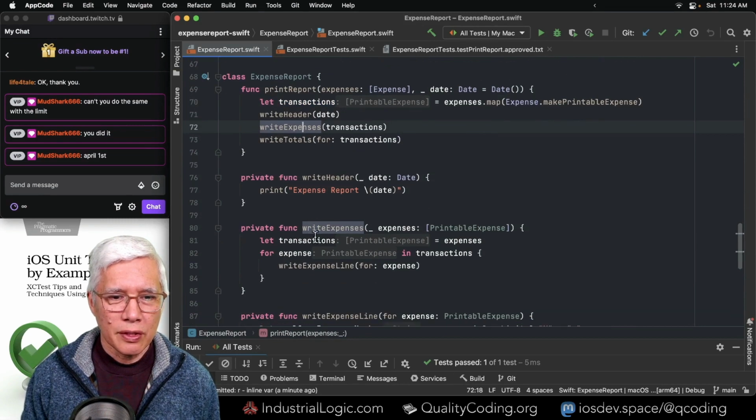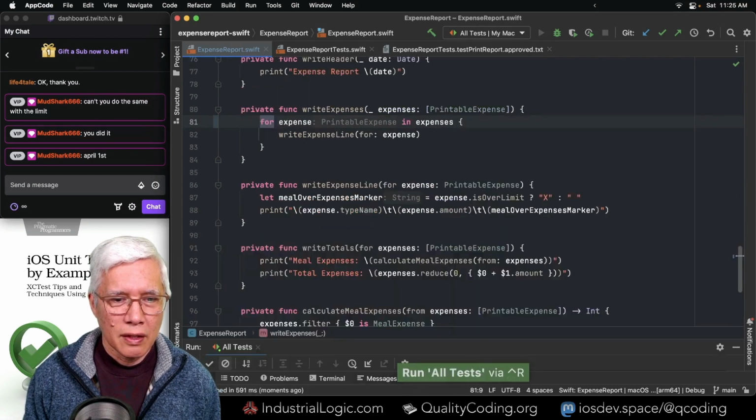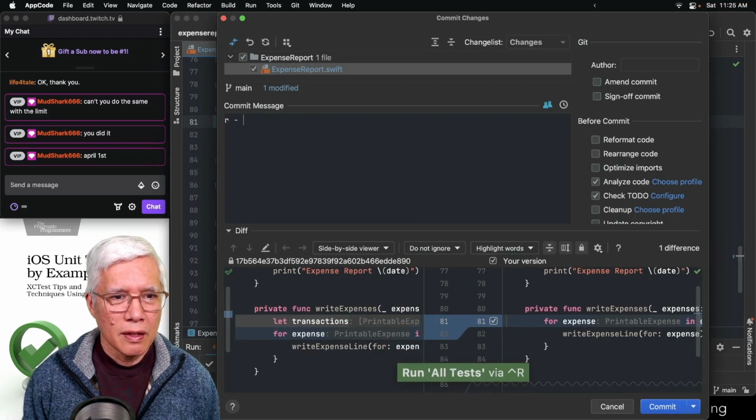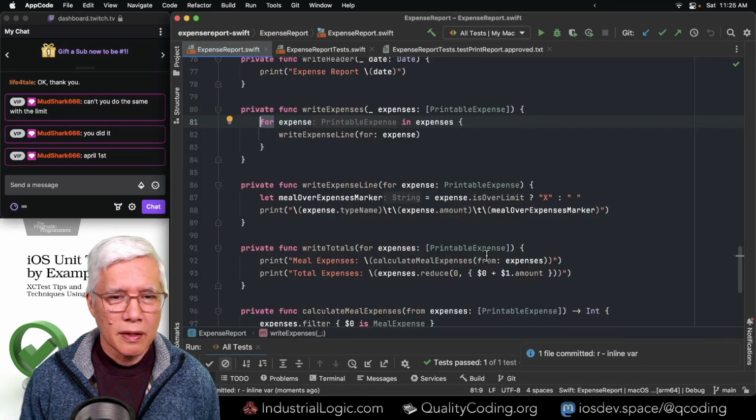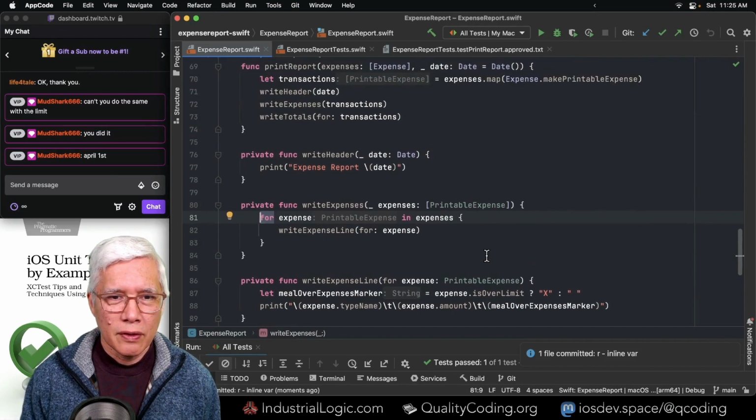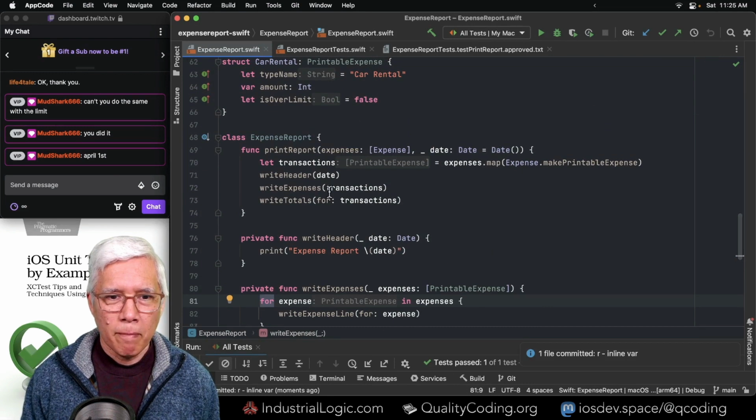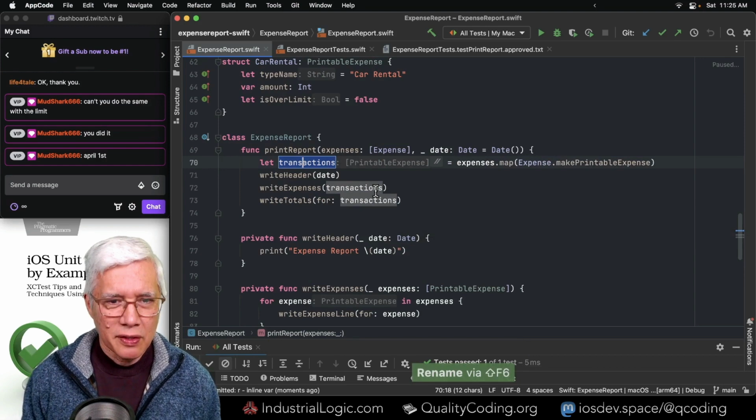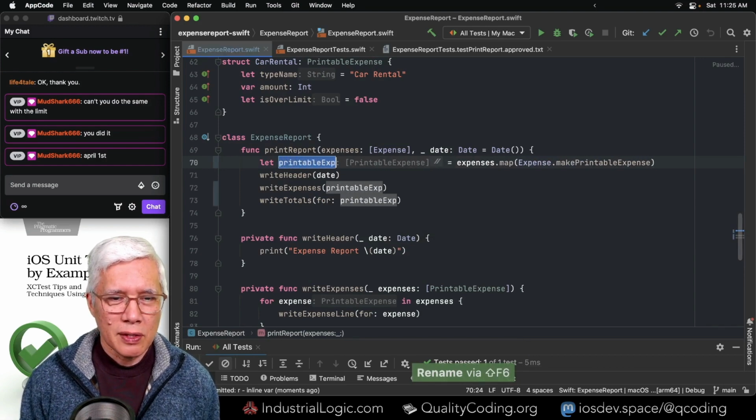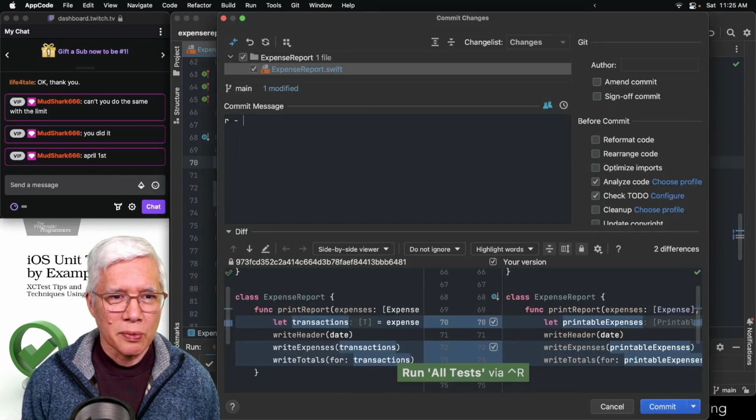Expenses. Here's another one I can inline. Not a method, the var. Okay, that is looking better. These are now, this really isn't transactions. These are printable expenses. That's a rename.